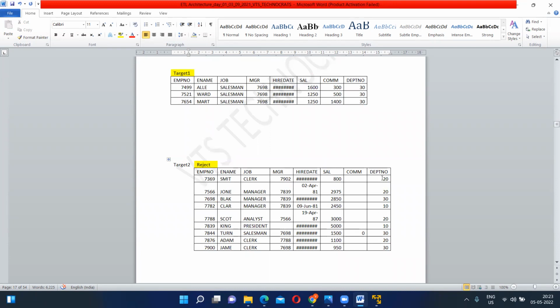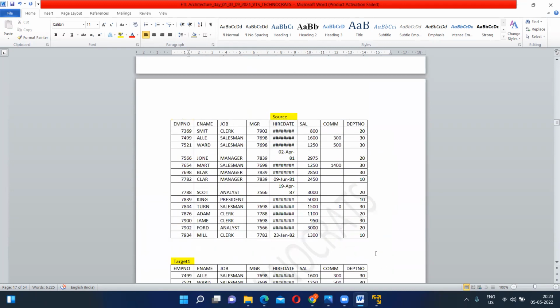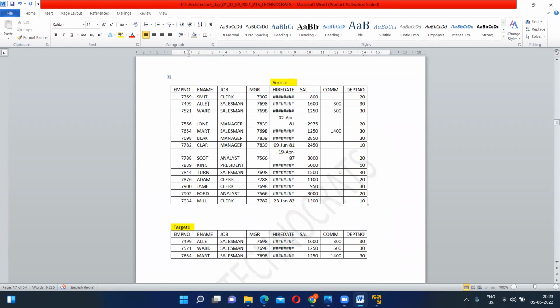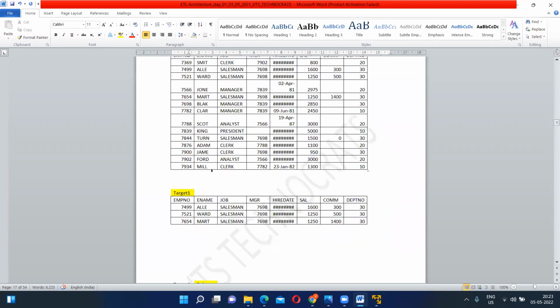Actually, how many records are there in the source? 1, 2, 3, 4, 5, 6... 14. Yeah, so all together, 14 are there, no?